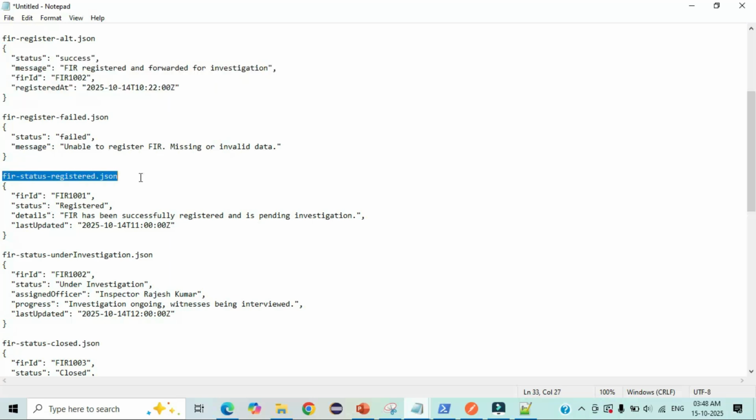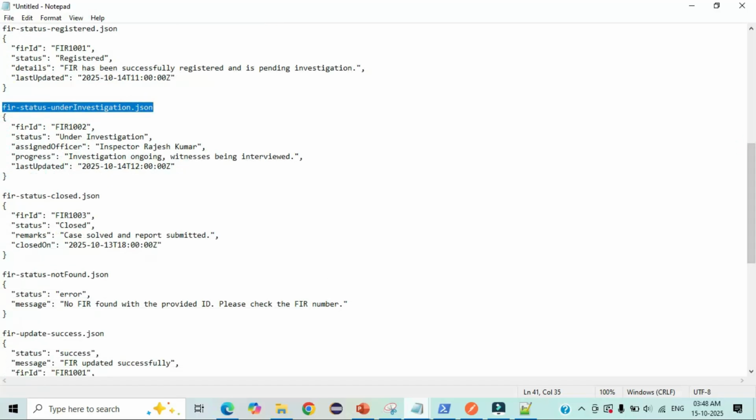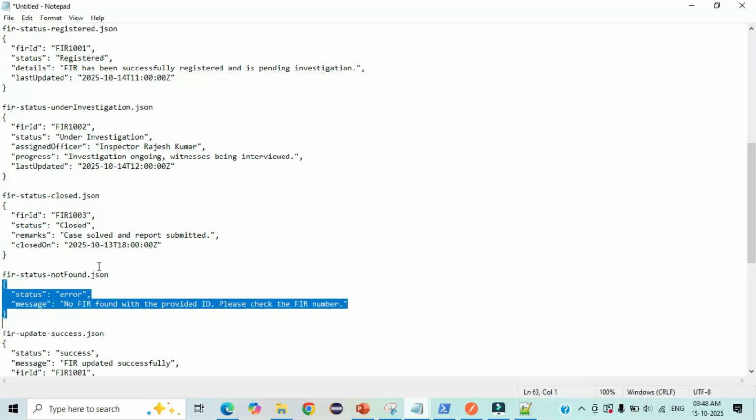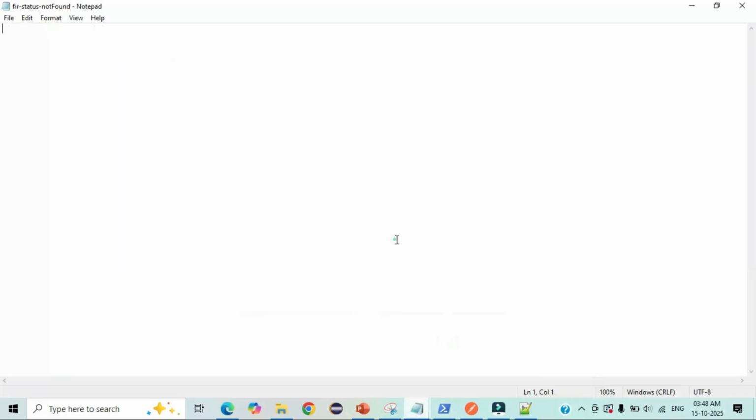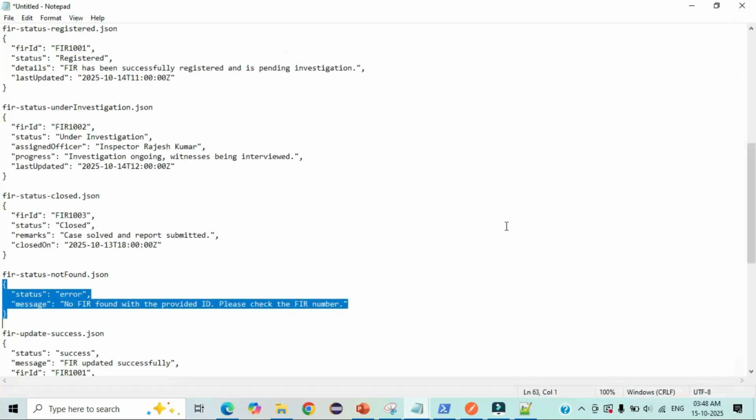So this one is for status register. This one is for investigation. This one is for closed. Here one more value is here, right? This is for status not found. Let me go through this particular file which I created now. Let me save this data. Whenever we pass a wrong FIR ID, we will get this kind of response.